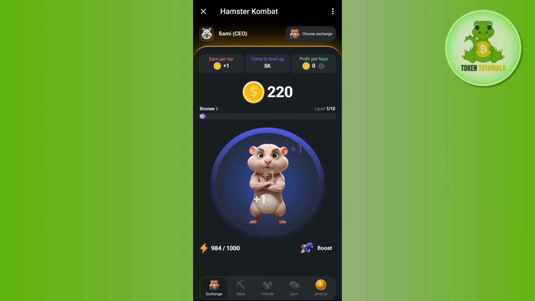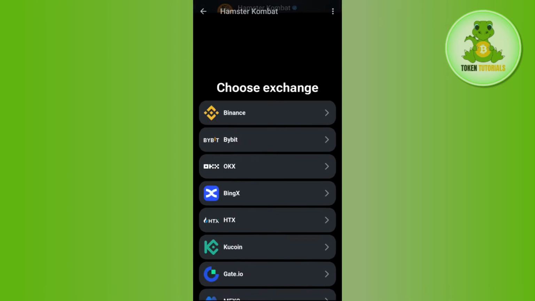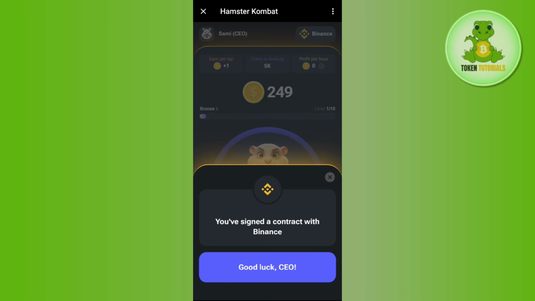mining account. So in order to do this, you first need to come to your Hamster Kombat. Over here, you are going to see this choose exchange option in the top right hand corner. So you need to tap on choose exchange, and from this list, you just have to select any of the exchanges that you want. So let's say I have selected Binance.